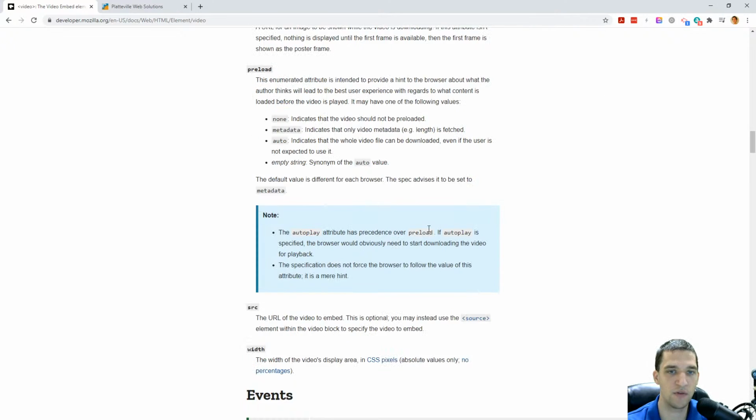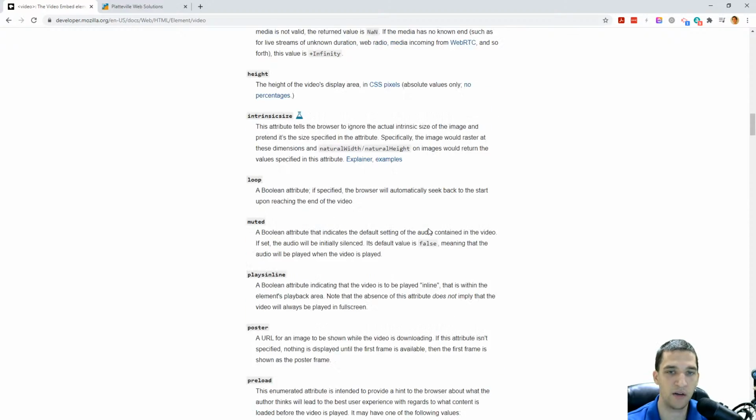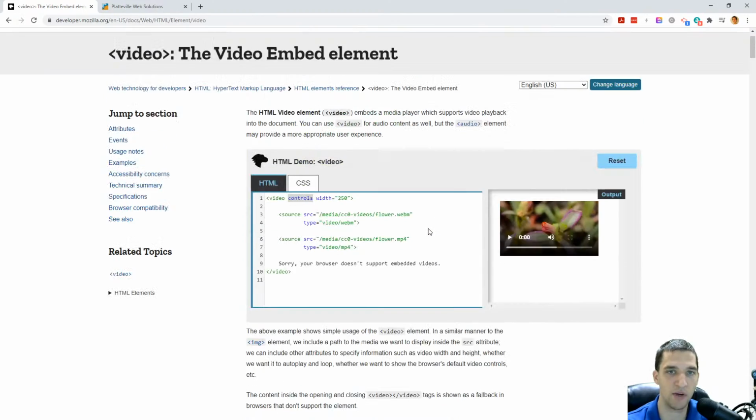Okay, there's some other ones that you can look into as well, but I don't want to go into those too much. What I want to talk about is the different ways that you can specify multiple videos. So in this example, on MDN, we have two sources. One is a WebM video, and one is an MP4 video. Now you may wonder, what is the difference? And that's a great question.